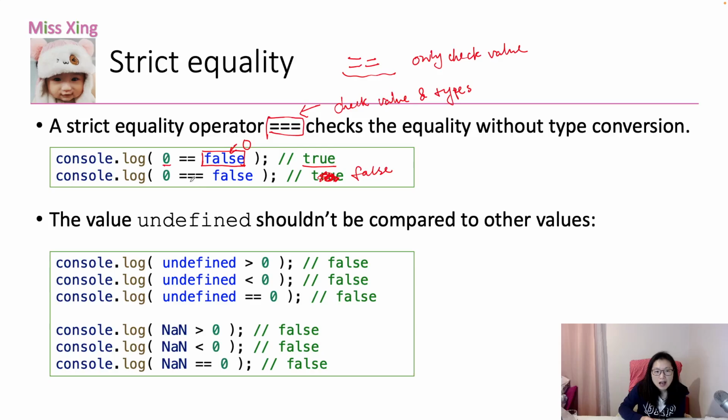The reason is that first, this part becomes the value of 0 when we're trying to compare. But the three equal sign will also check the type, and 0 is a number, and false is a boolean, and the types don't match. So when we're using three equal, it will get false.